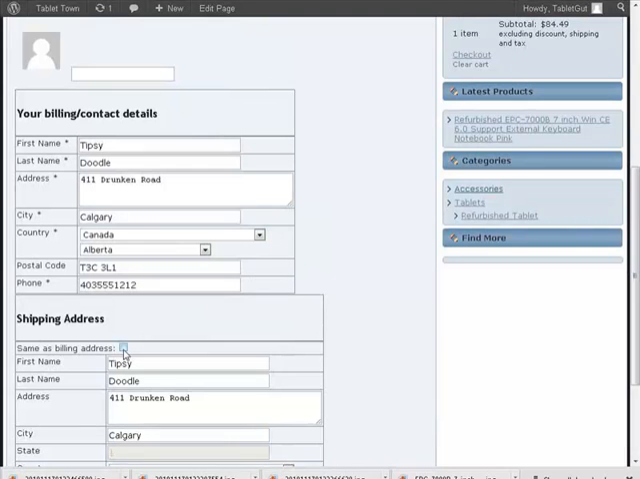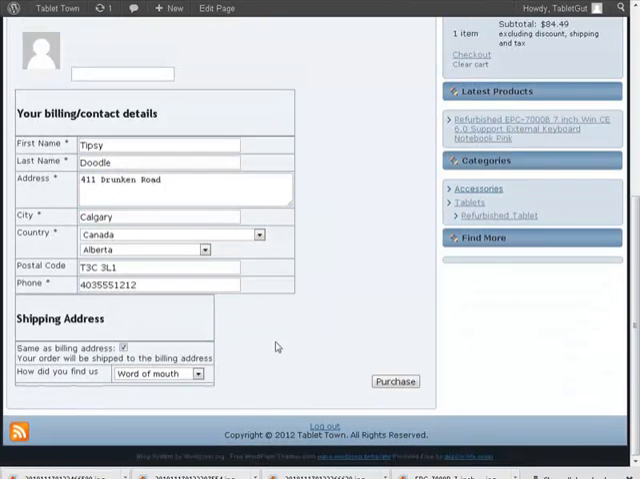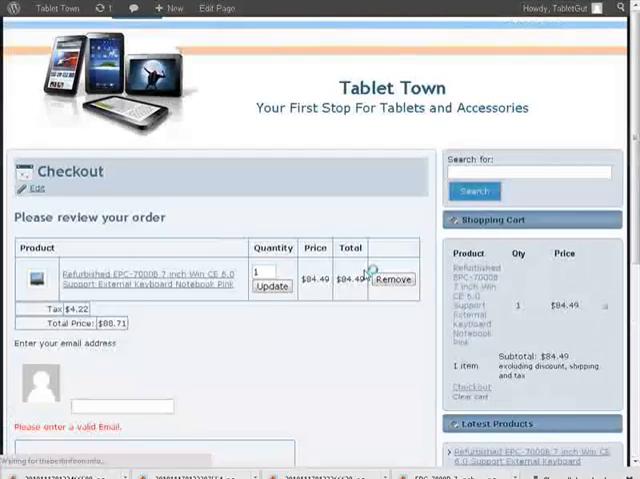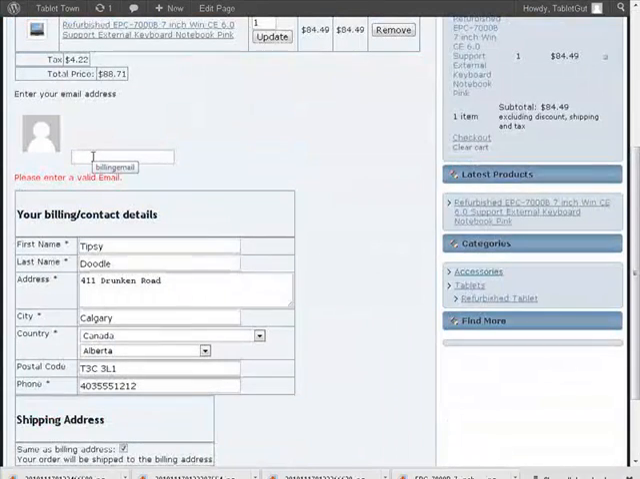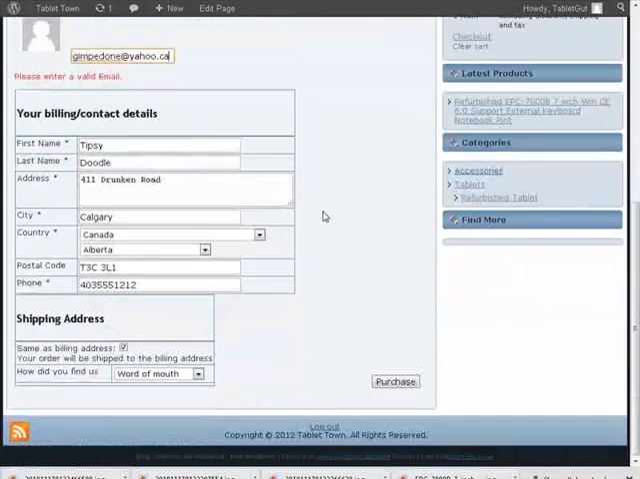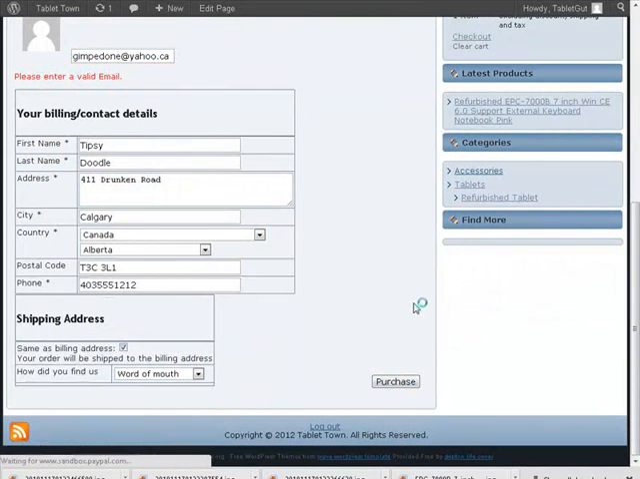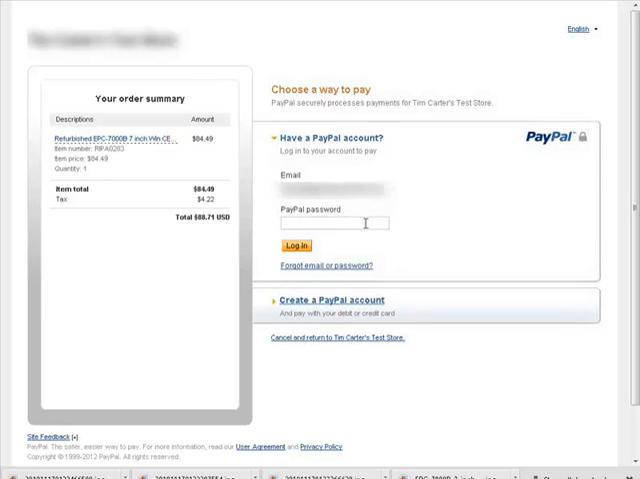Okay, so when you click same as billing, there we go there. And how they found us. Okay, we go to purchase. Oh, we have to enter an email in here. Okay, and then down to purchase. It's going to send us off to PayPal. Remember, we're in the sandbox mode, so it's going to use the PayPal developer tool or developer system. Okay, so we enter that information, log in.